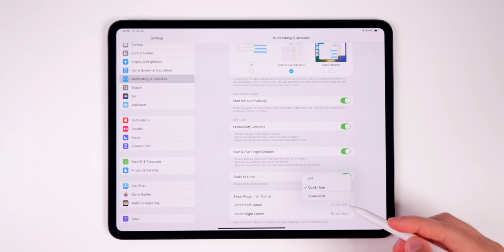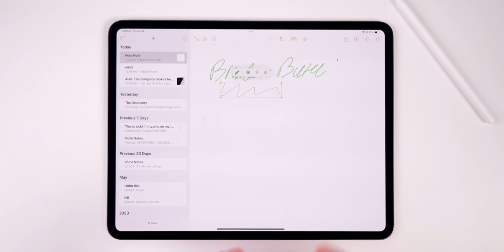So this next one, some of you guys are going to know, some of you are not going to know, but you need to master hand gestures on the iPad.